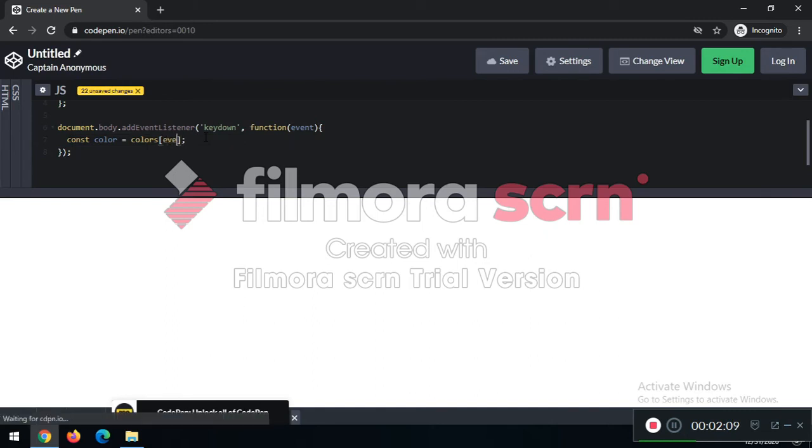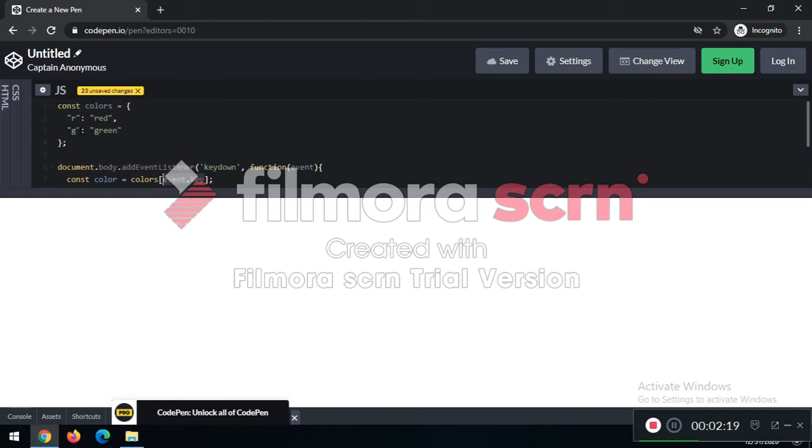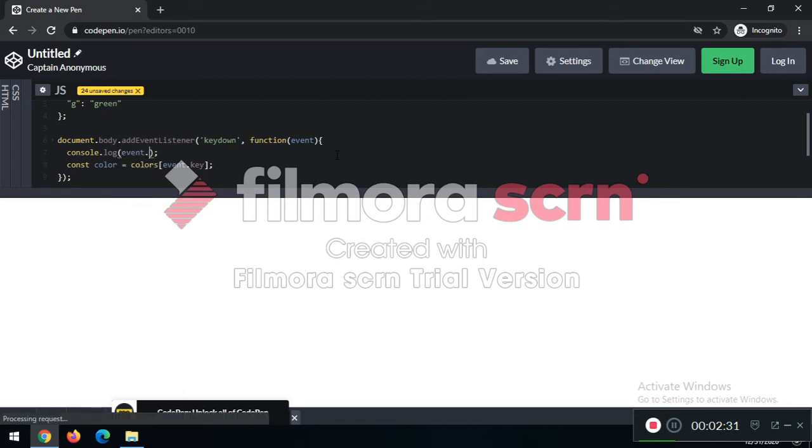Let me explain it a bit. So we're taking the keys that we pressed at that key down on the body, and it will be R, J, it will be something like that. So we're taking that. Okay, let me show you it. Let me log it first. This event.key.